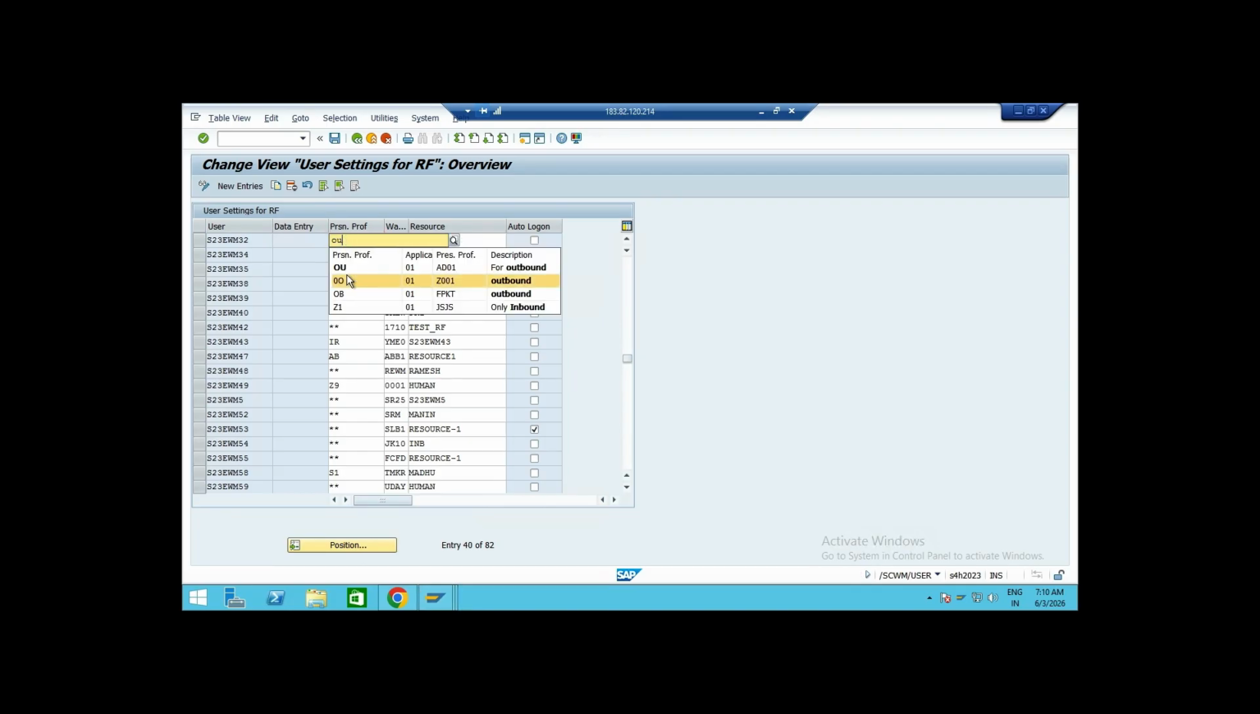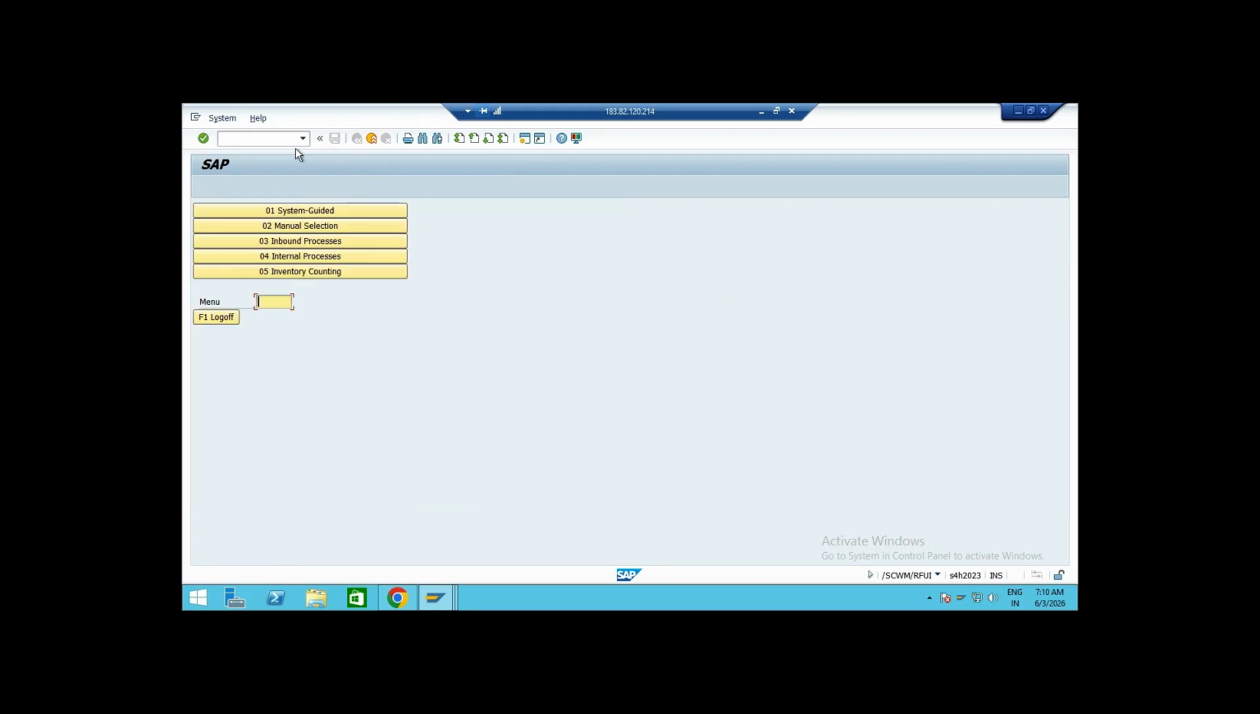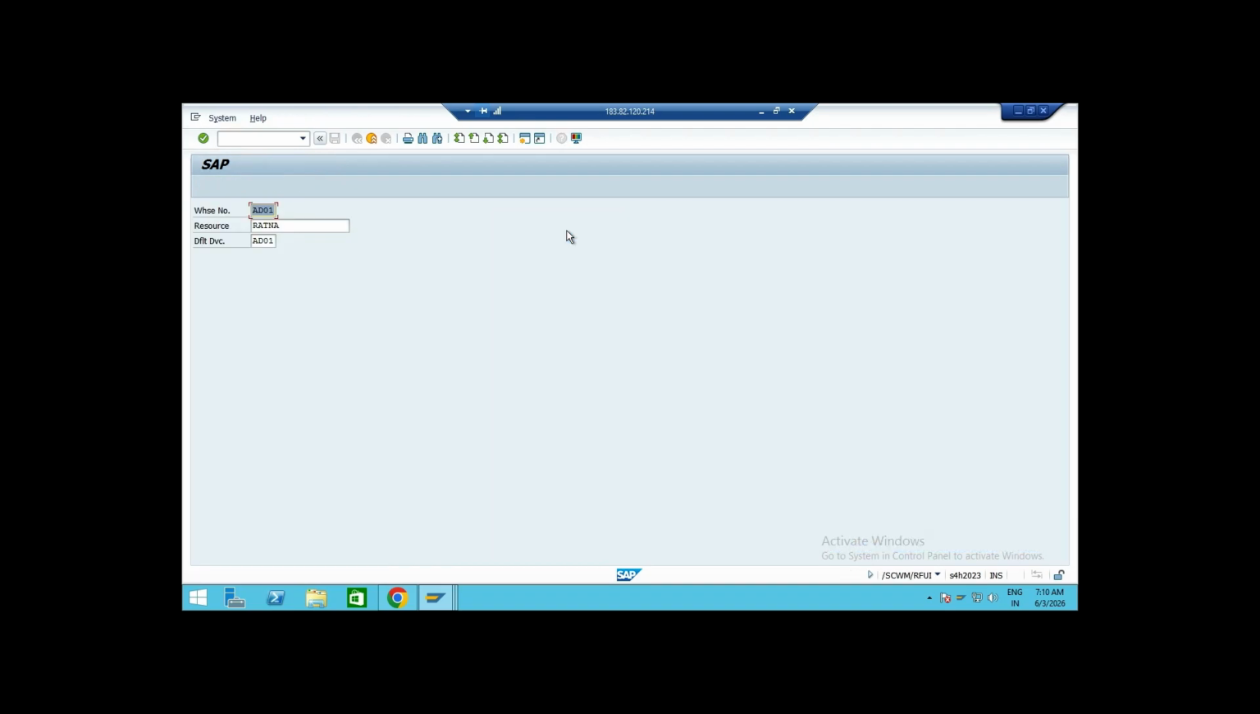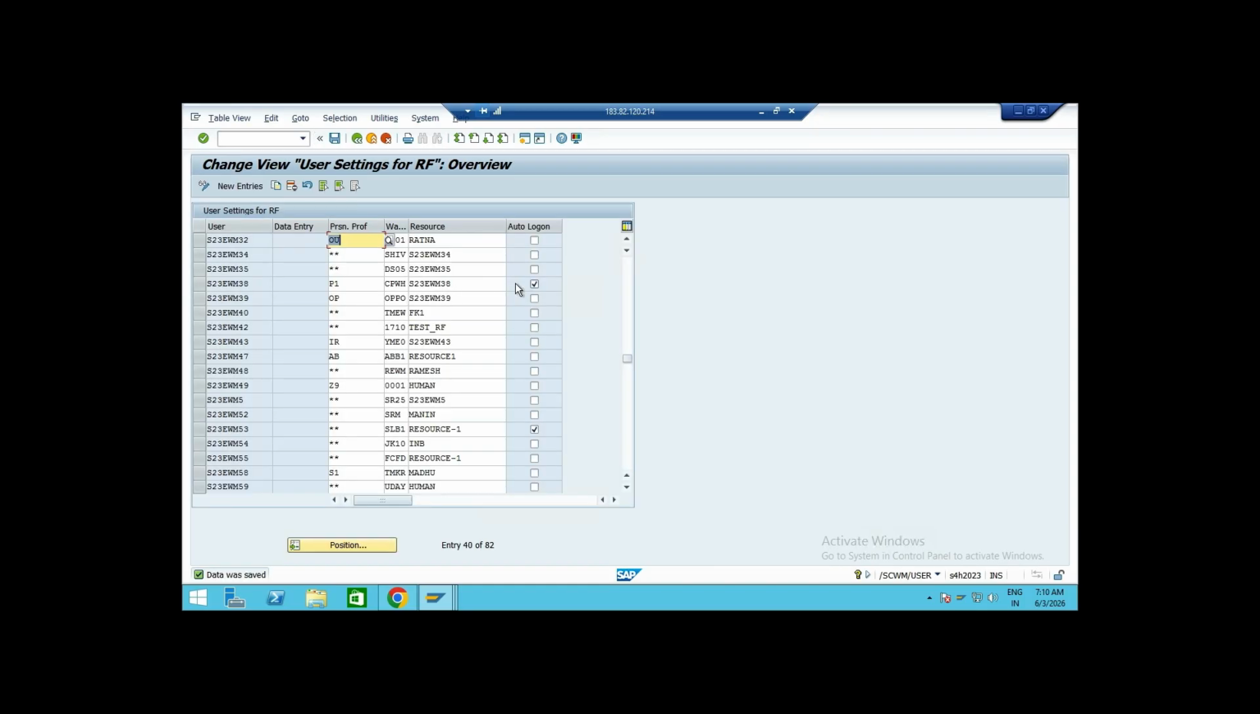and if I go out and come in again, I will not see inbound then. That's how you are going to restrict the user. See, inbound is not there, outbound only. So that you are going to restrict. And if you want to make it as auto login, you can do that.